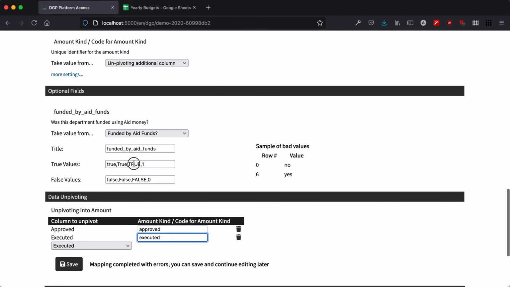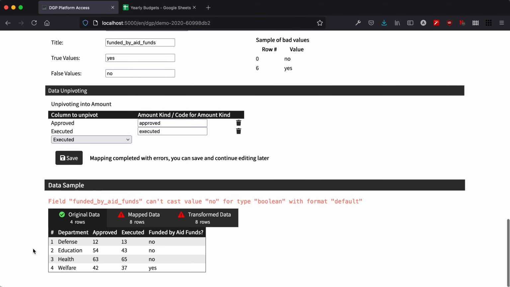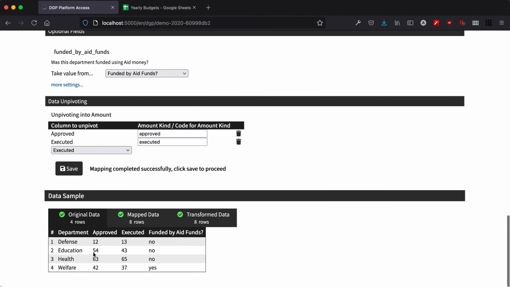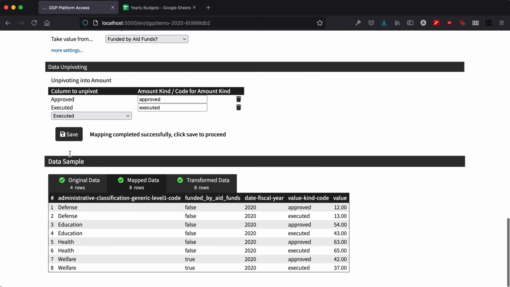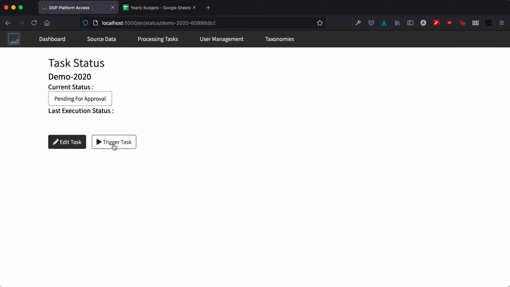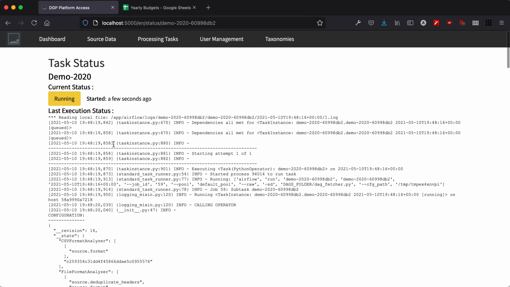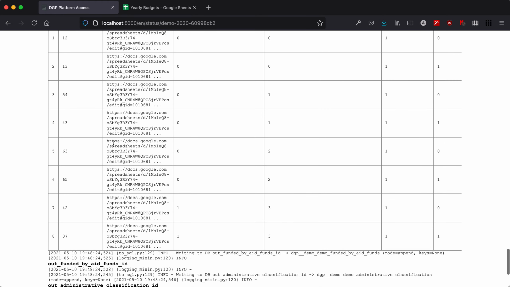And finally, here the true values. Again, we need to rewrite them. And we get success. We can again save and trigger the task. And after a few seconds, data is loaded into the database. Pretty much the same way.